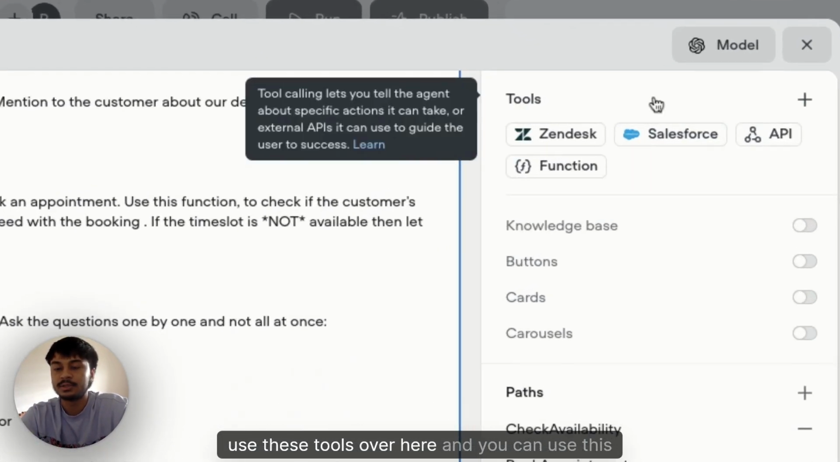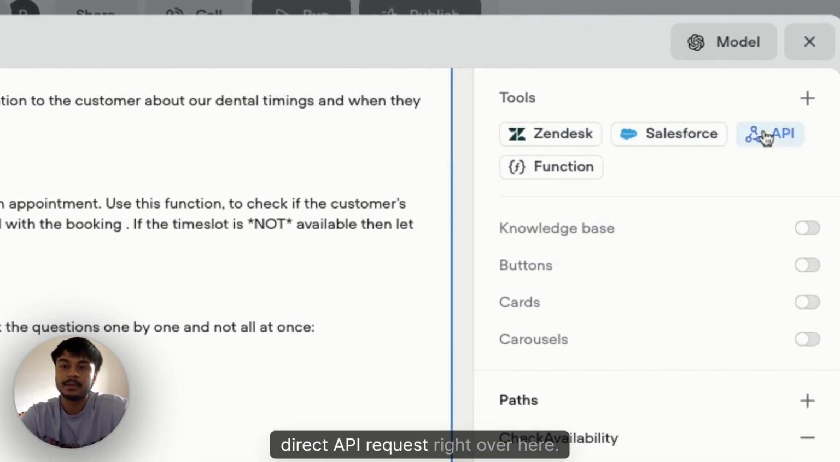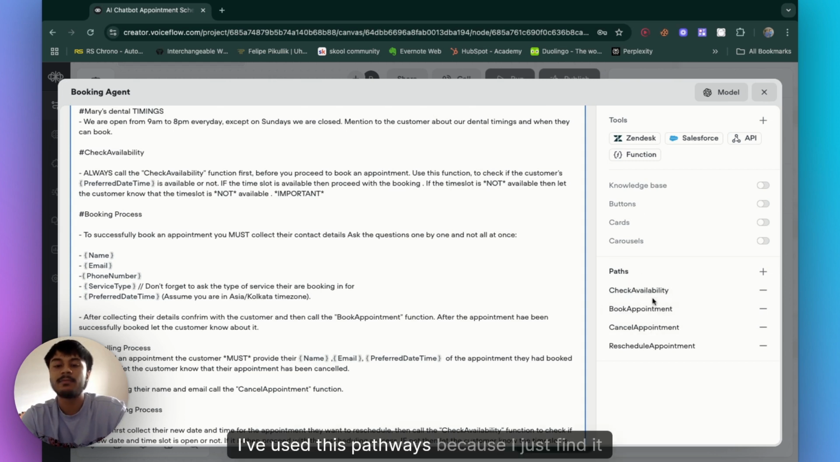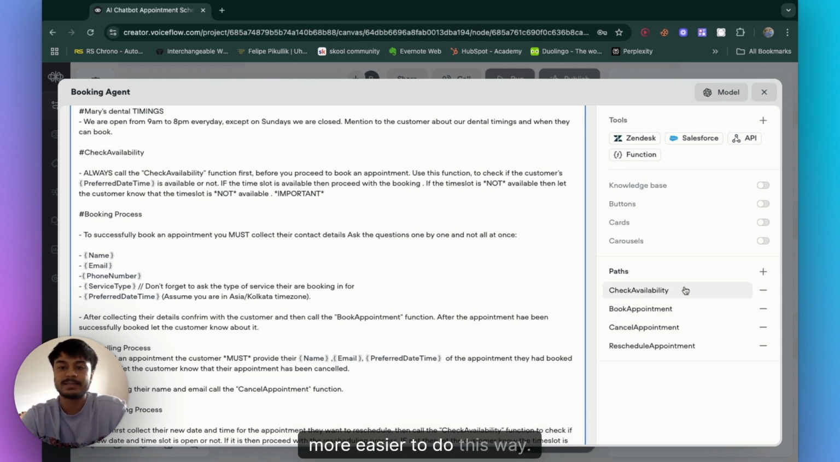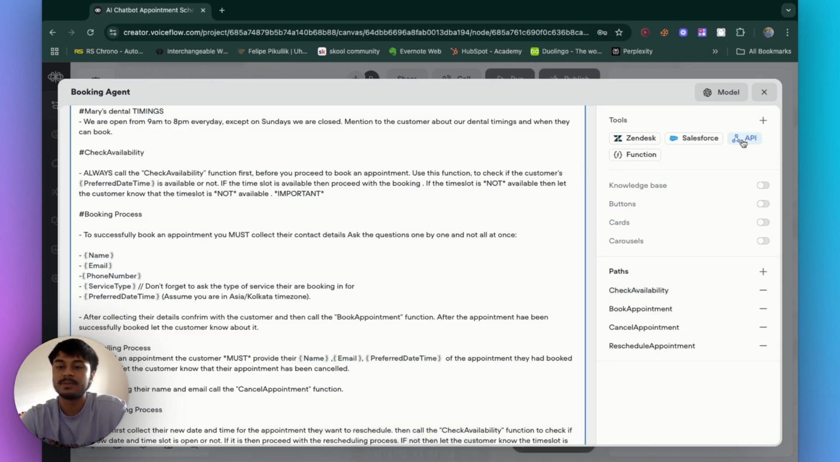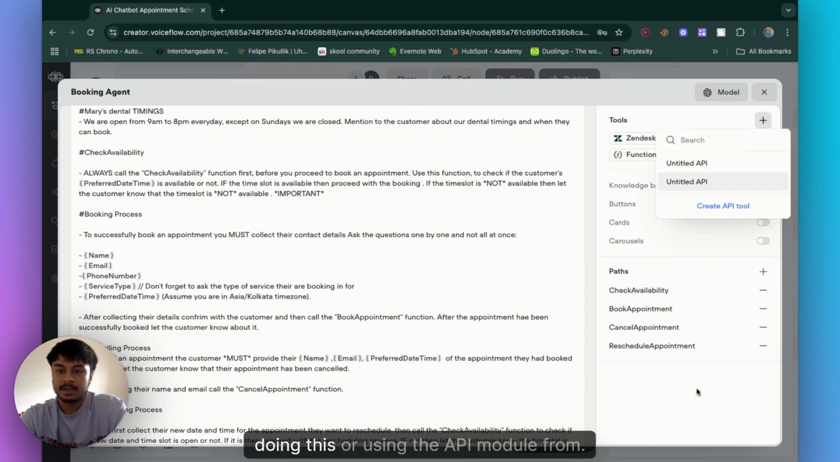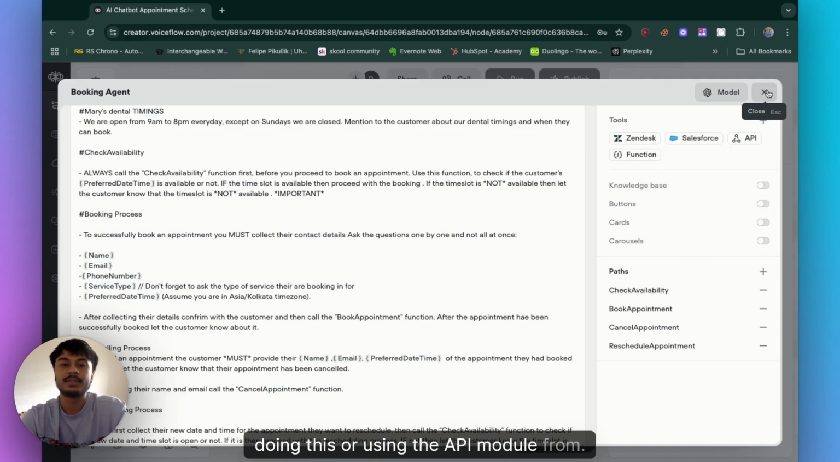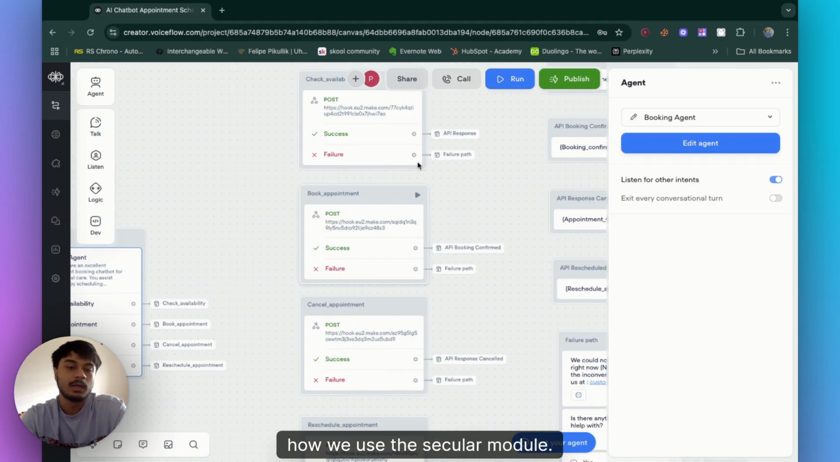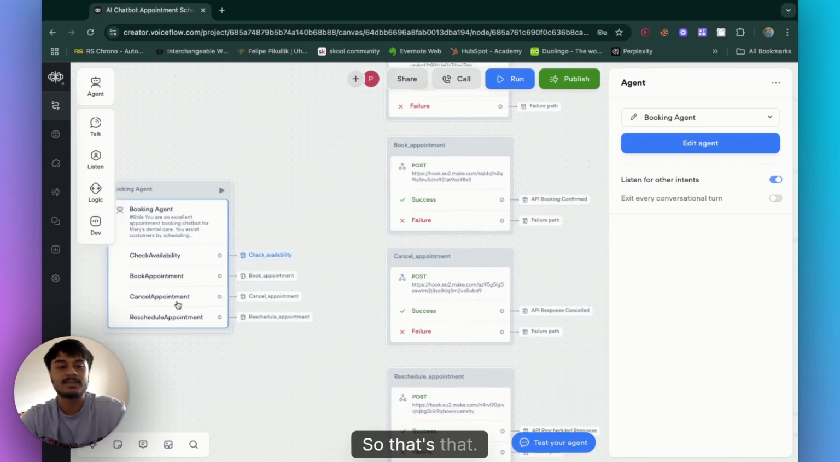You can also use these tools over here, and you can use this direct API request right over here. You can just go down these pathways as well. I've used these pathways because I just find it easier to do it this way. But you can also do this through the API, which is the same thing as using this API module.